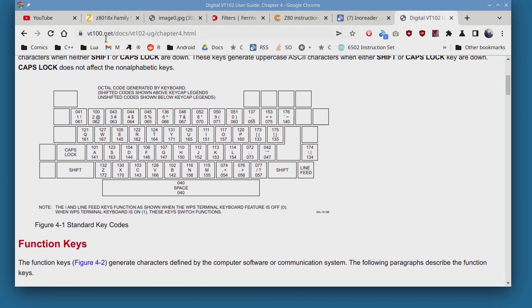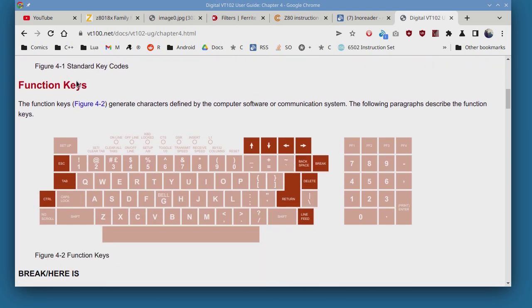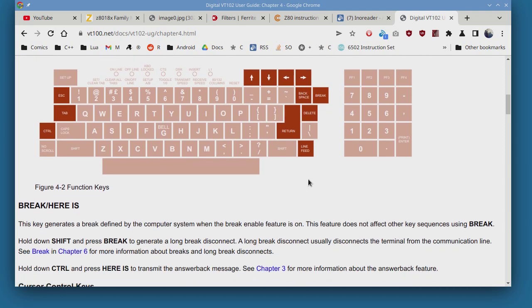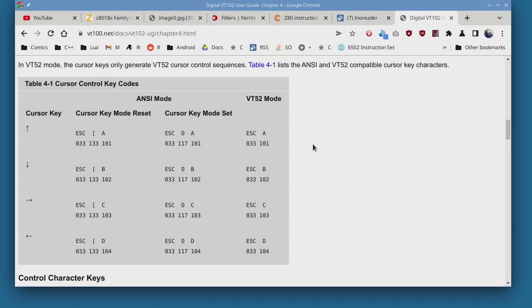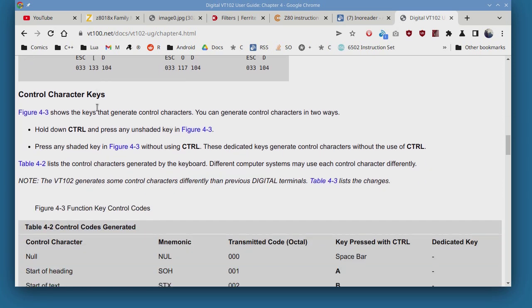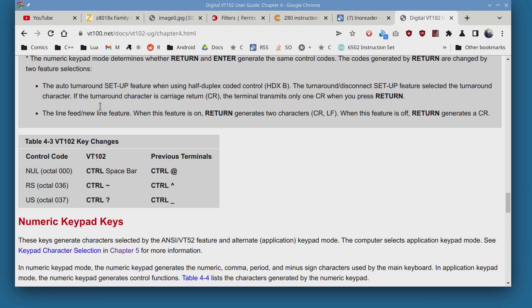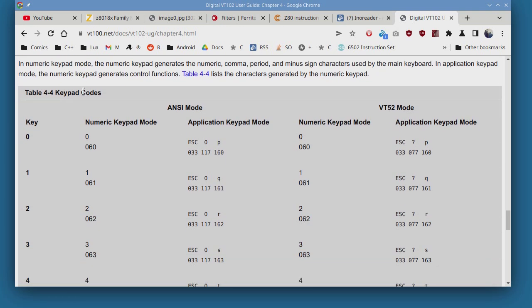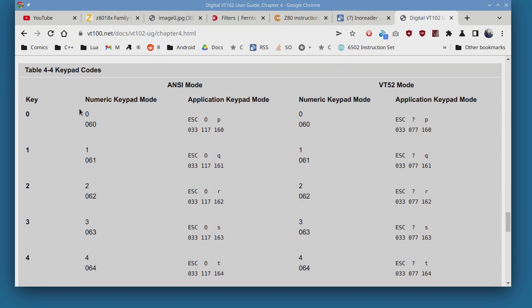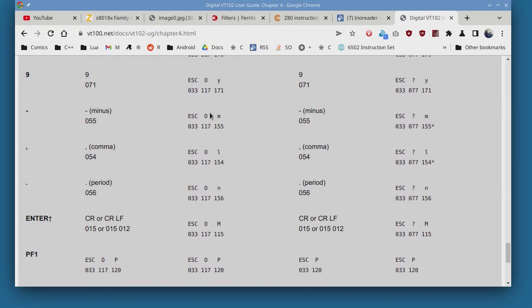Okay, transmitted characters. This shows all the characters that get transmitted, as you might expect. In octal, yay. These are the special keys. So here we've got the cursor keys, backspace, delete, etc. And here are the sequences they emit. All these keys, these are control keys, numeric keypad keys. We don't have a numeric keypad, luckily.